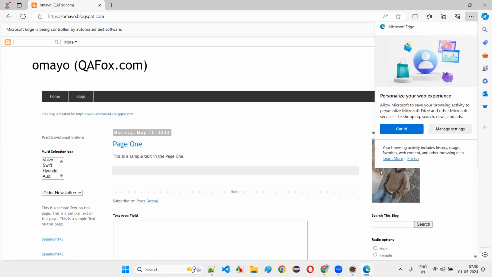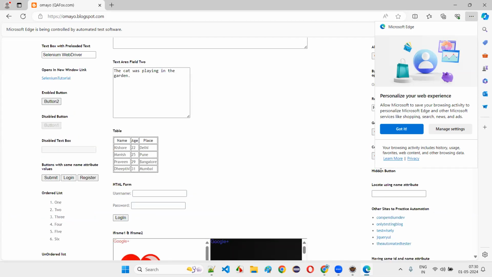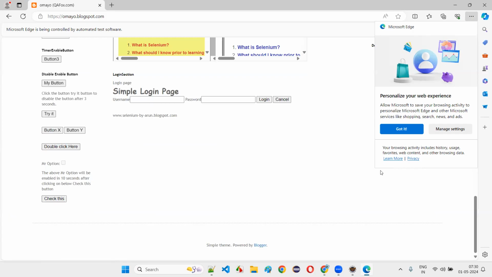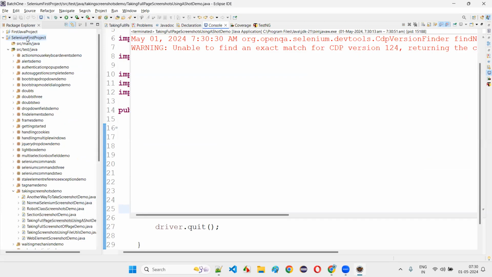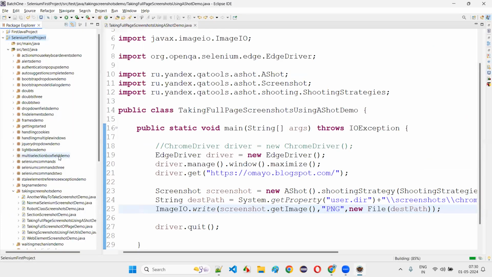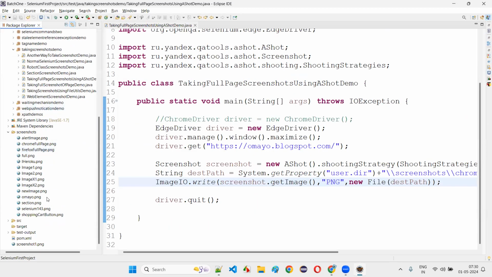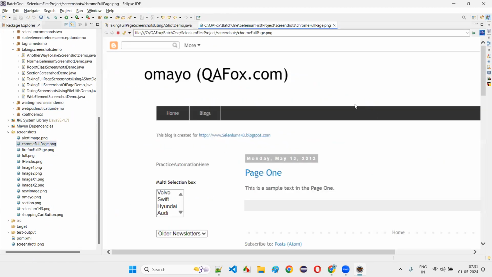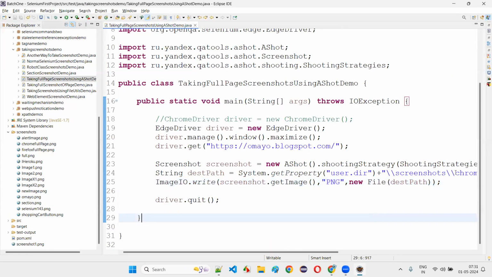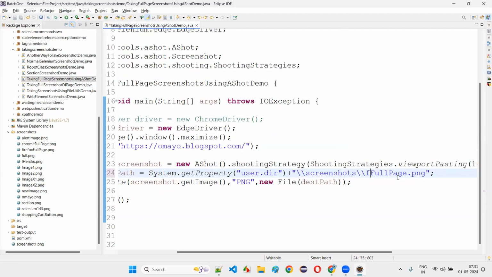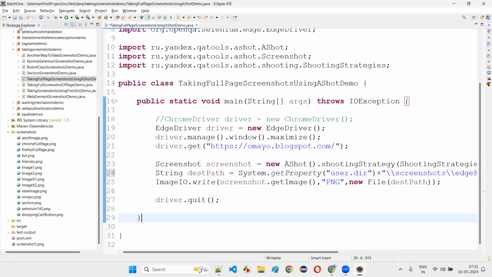Let's see what will happen, whether it will work or not. Yeah, it's scrolling, scrolling, scrolling, and it has to take the screenshot. Now go here and refresh the page. Here in the same Chrome browser I mentioned, I didn't change the name. So here the Edge browser screenshot will be taken, right? I would have given a different name. Edge full page, sorry. This is Edge actually. Edge full page screenshot I'll write.